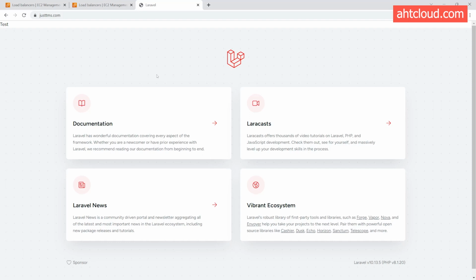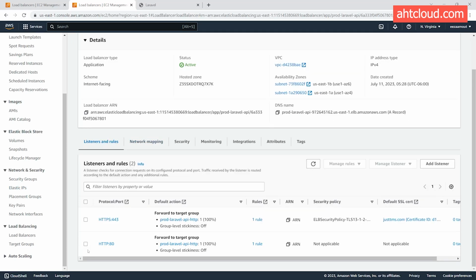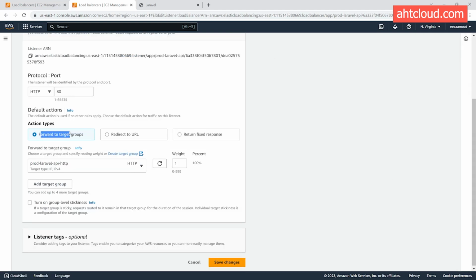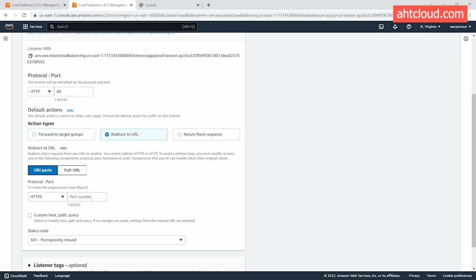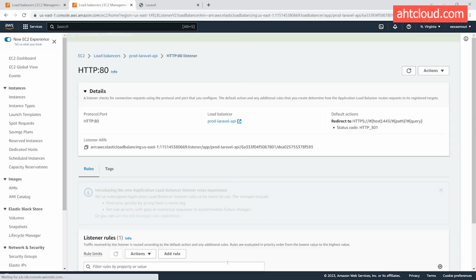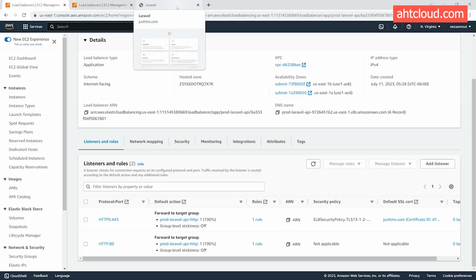Our last step is to redirect HTTP traffic to HTTPS using our load balancer. Let's go back to our load balancer. Scroll down all the way where it says HTTP 80. Click here and edit listener. Instead of doing forward to target groups here, we want to redirect to URL. In here, you want to make sure you have HTTPS selected and 301 here. Let's go ahead and save our change. And that should be pretty much it. Let's give it a try.